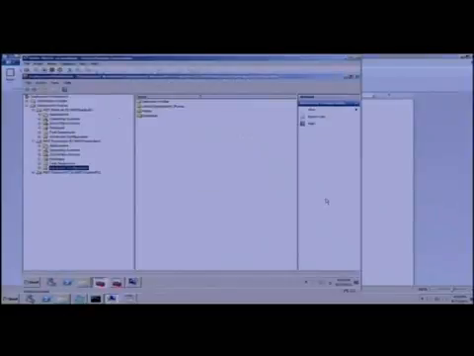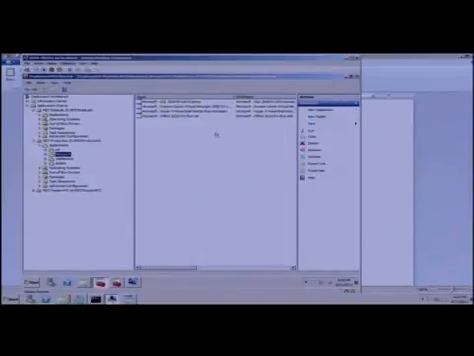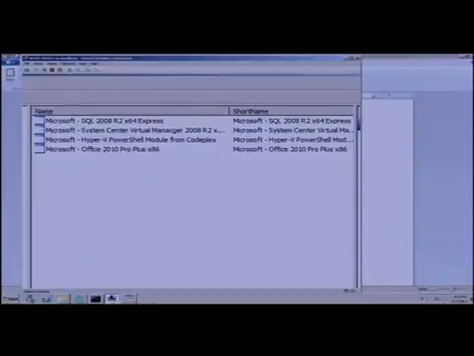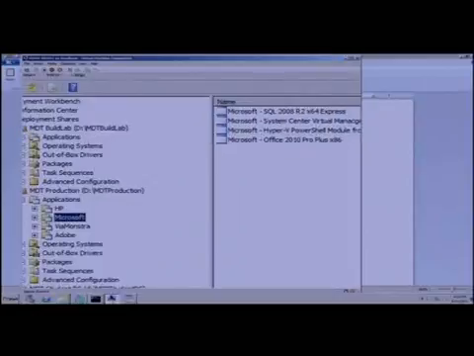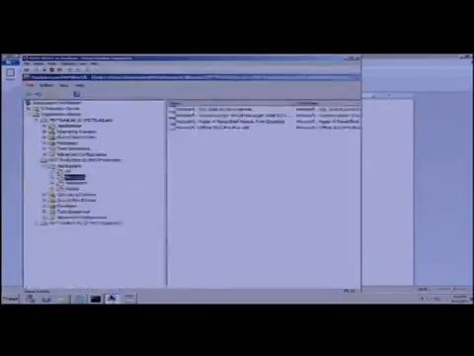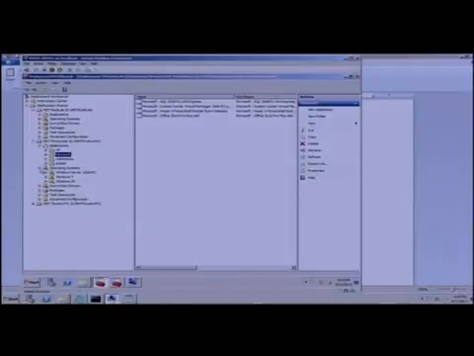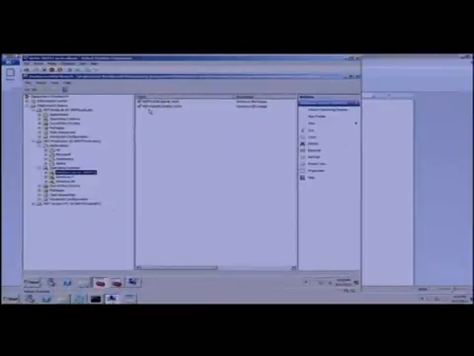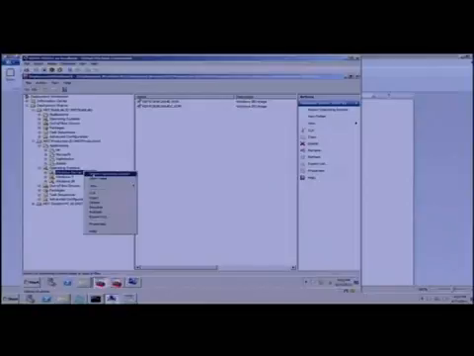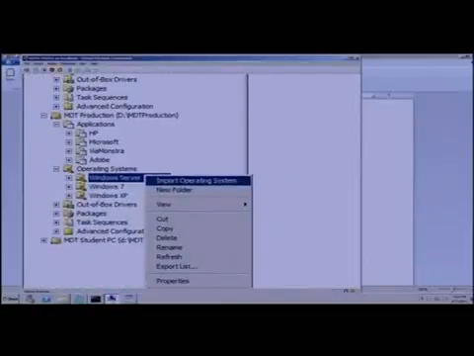So, in my scenario here, I have added a few applications into the applications node. Office, SQL 2008, Virtual Machine Manager, PowerShell module, things that are good to have. In the operating systems, I have imported two different reference images. One would be normal Enterprise, Server 2008 R2, and one is the Datacenter Core version of the image. So I simply right-clicked the OS here, and I did import, and I selected the WIM file that I have created previously.